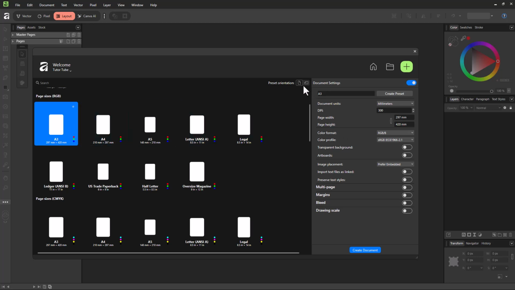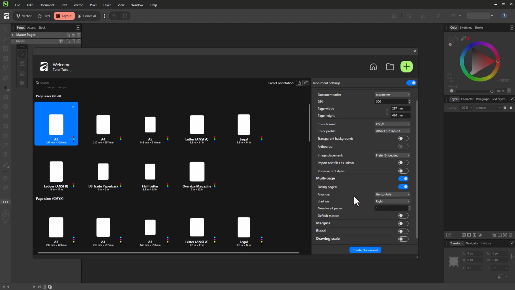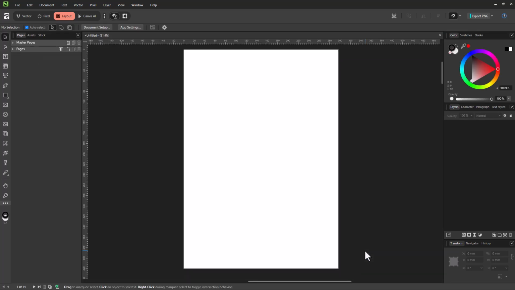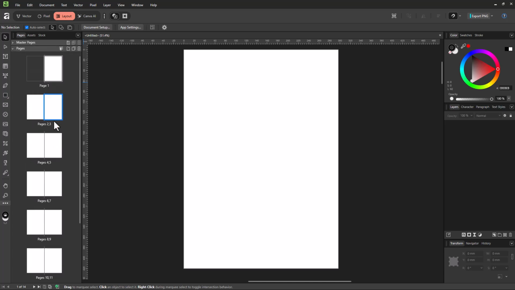Once you do that, you can choose the type of paper right here, just like this. And then over here on the right hand side, you can see multi-page as an option. You need to go ahead and enable this. And then over here, you can enable facing pages as well, and choose where the page actually starts from, and change the number of pages as needed. Once you click on Create Document, you will see the multiple pages right here, just like this.